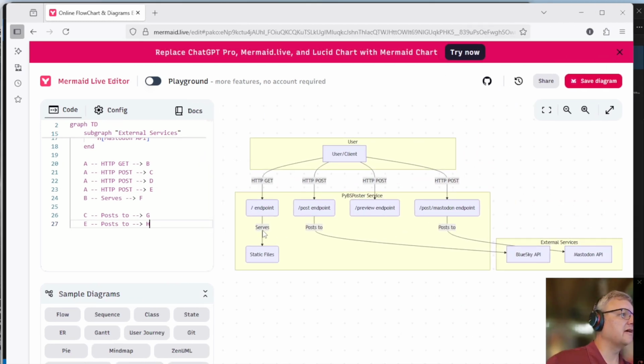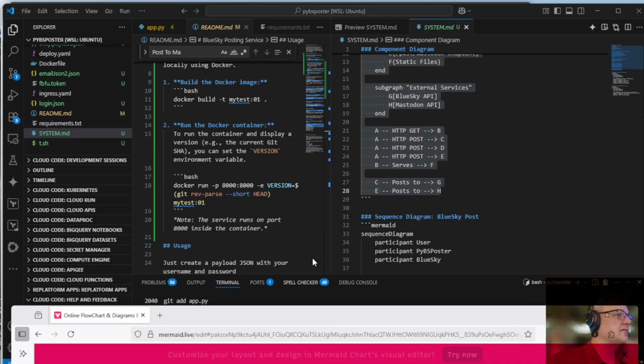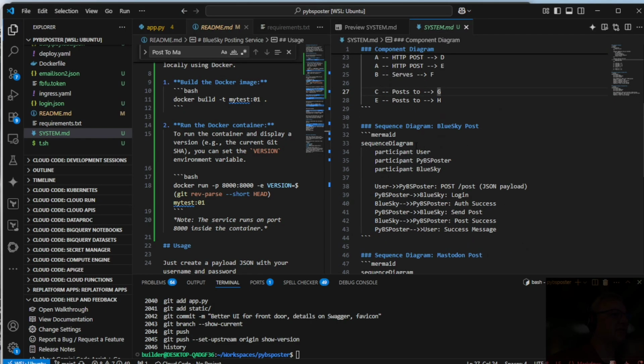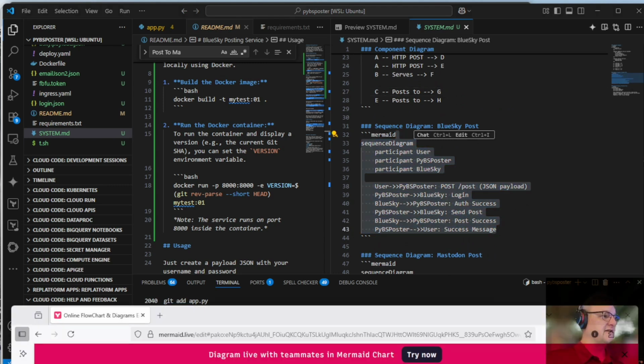So we have the user client, we can get an endpoint. We can post to the endpoint. There's the preview for previewing it. And there's a post to Mastodon. Well, Mastodon wouldn't go, oh, these are both the services. All right, so this is components. Okay, so let's just do the Mermaid sequence diagram. User post. Login, auth system, post, plus that, yeah, that looks right.